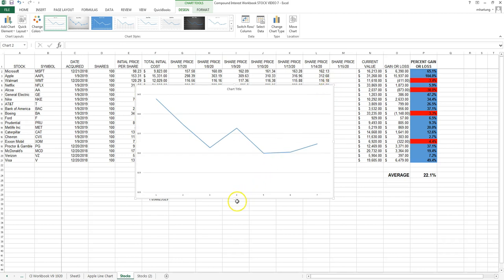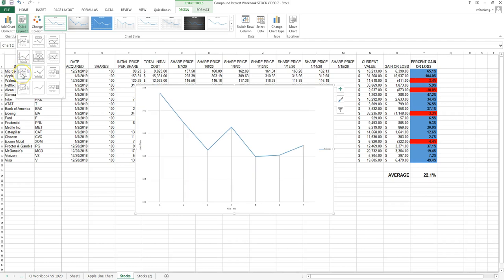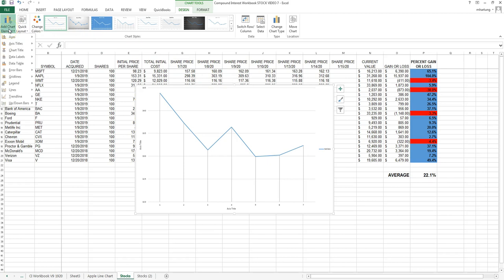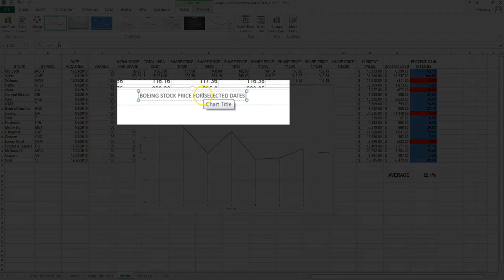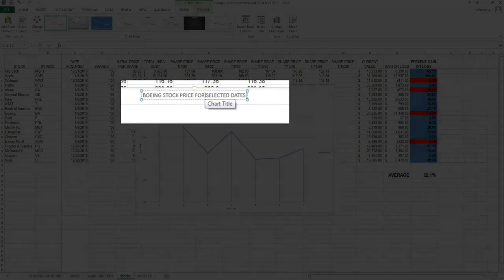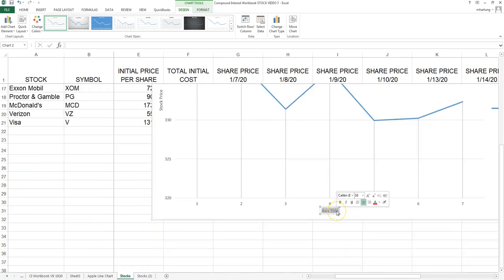Now I can go in and start doing some formatting. And so what I will do, just to save some time, is go ahead and go up to the quick layout. And I'm going to choose option 7. I notice that it doesn't give me a title here, but I can go ahead and format that. So I'll do that first. Add chart element. Chart title. Above chart. I'll double click within that. Boeing stock price for selected dates. My y-axis title is going to be stock price. This will be my selected dates.